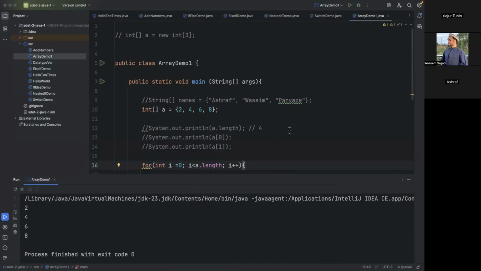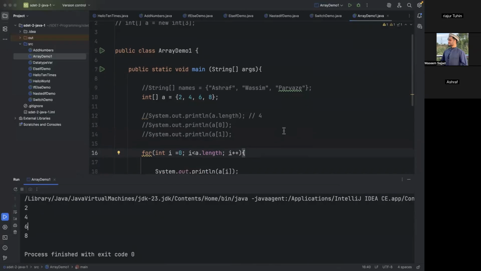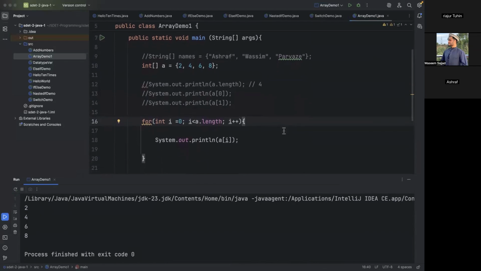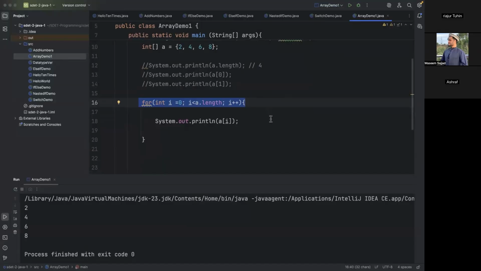So now, one important thing. For an array, we normally don't use a for loop. I told you when I was teaching loops that there is another loop. Actually, not another loop, it's the same type of for loop. We can call it an enhanced for loop or for each loop. To handle an array, we normally use that type of loop. I will show you now.